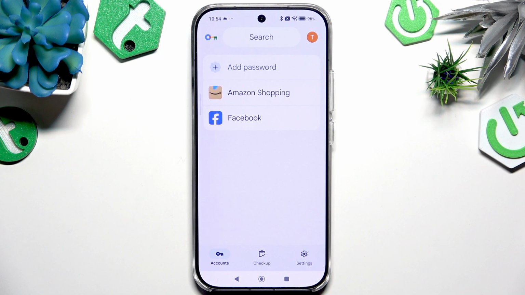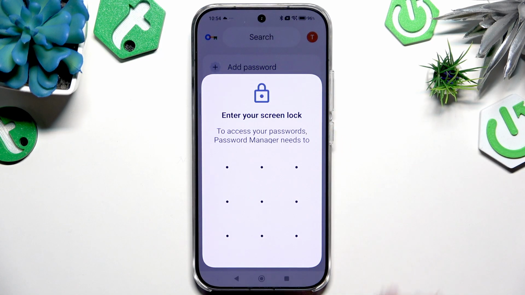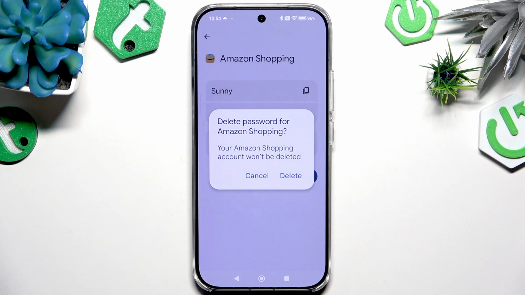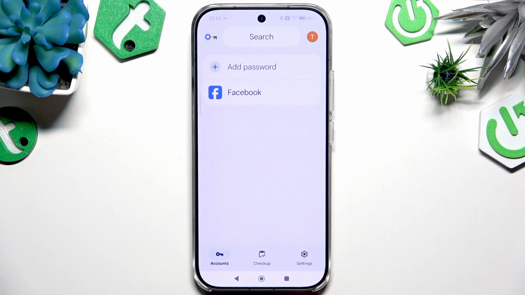Click on any password you wanna get rid of and enter your current screen lock. Then tap on the Delete button and confirm your choice in the pop-up.